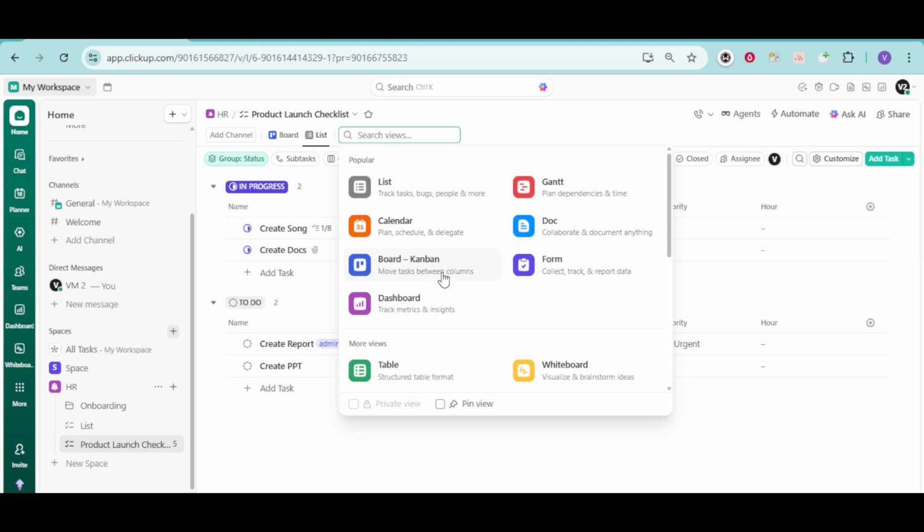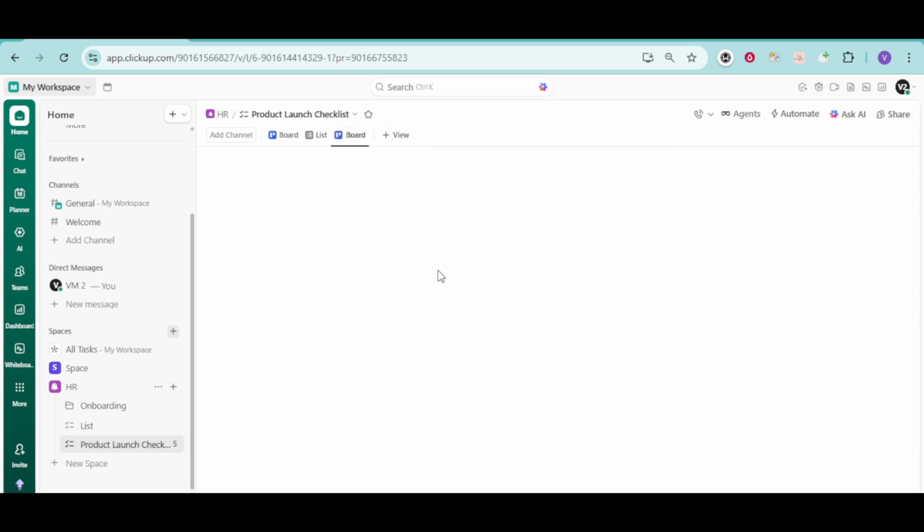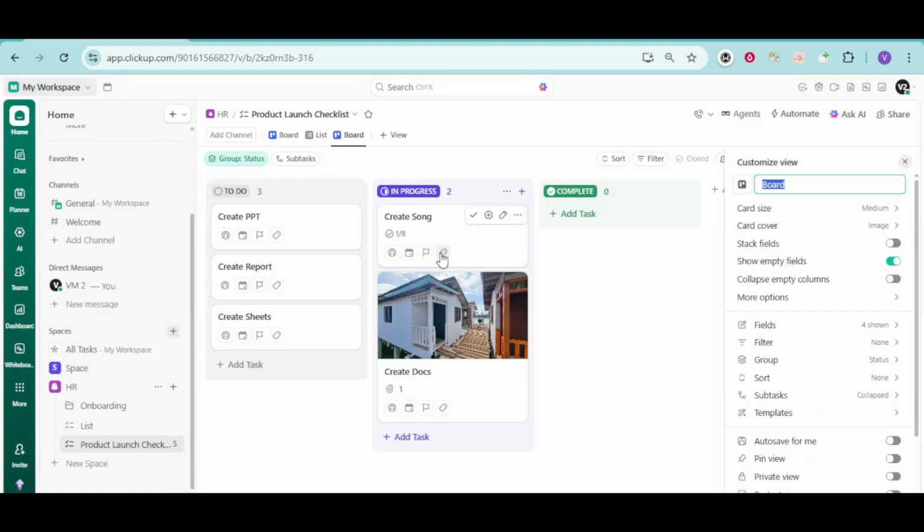As soon as you do, ClickUp will create a new board view for the location you're currently in. You may be asked to confirm some basic settings like whether you want this view to be private to you or visible to everyone who has access to that space, folder, or list. Take a second to choose the option that best matches how you and your team work.